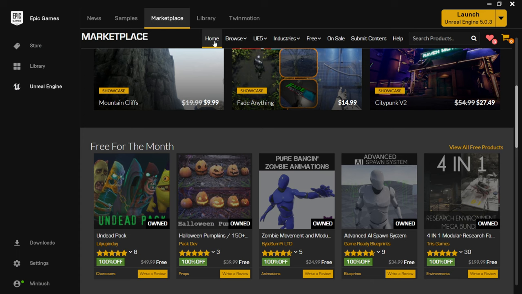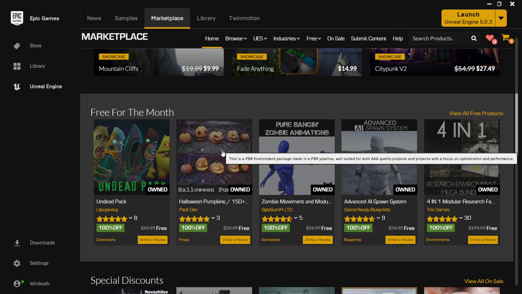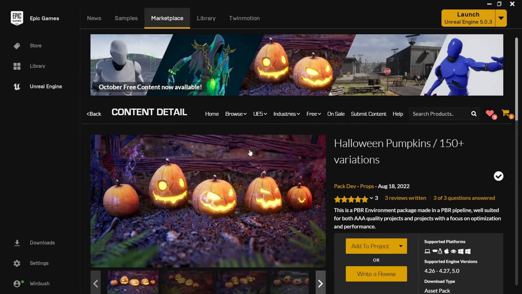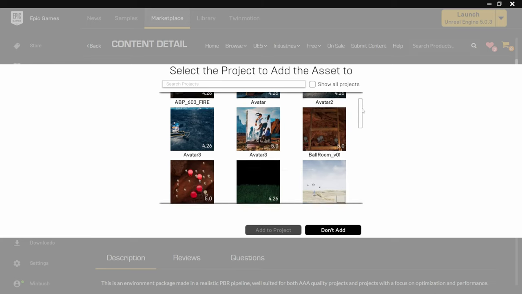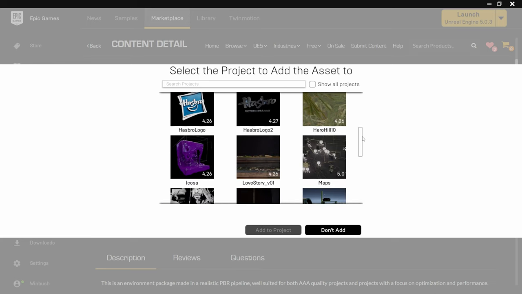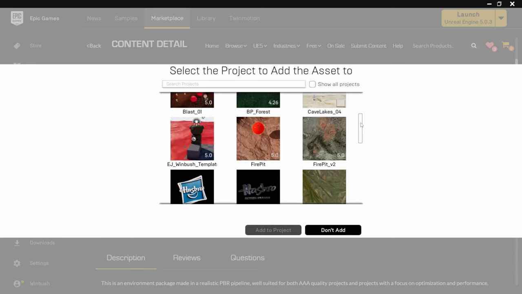I'm inside the marketplace, and let's say that I want to add one of these free assets in here, like the Halloween pumpkins. I'm just going to left click on it, and then I'm going to come down here to where it says add project. So right off the bat, I named it Halloween, but you can see that I'm in the H's and we don't see it at all.